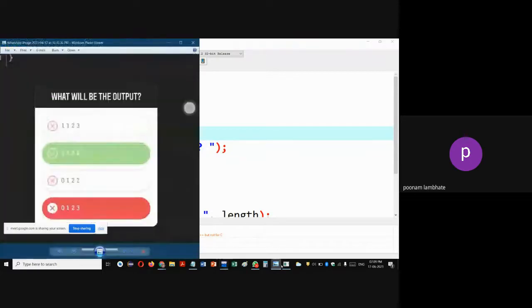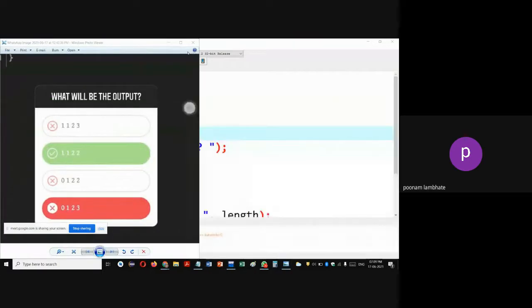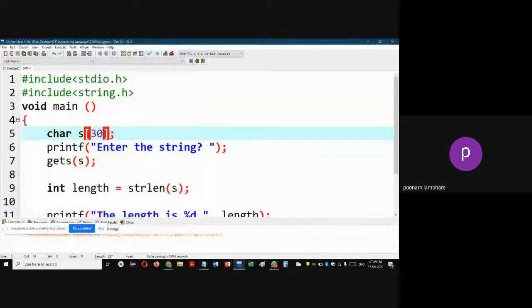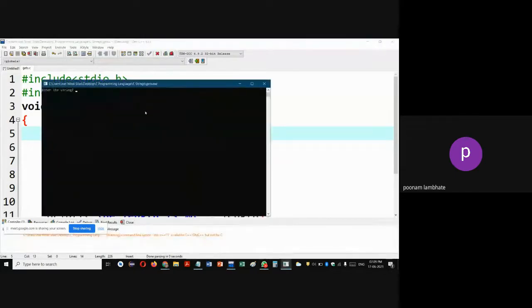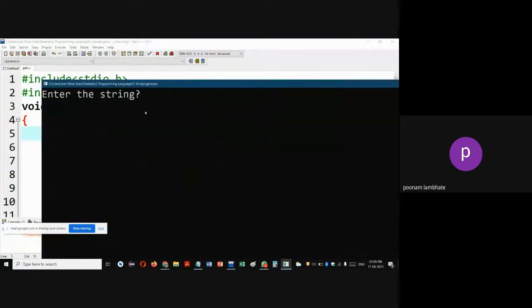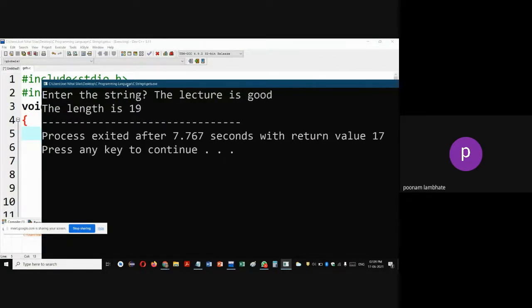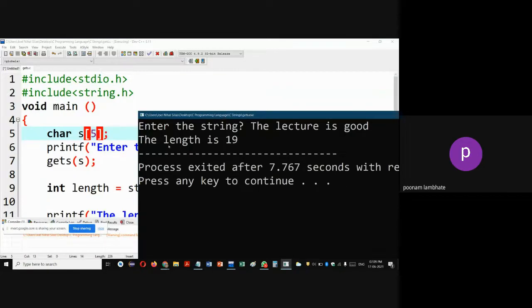If I enter a string which is of greater length, let's see what happens. For our ease, let me make the size 5 characters, meaning 4 for your characters and 1 for the null character. Suppose I enter a longer string. What is happening? Though your string size is 5, you're getting the length as 19. The string entered by the user is of greater length, but it still gets stored in memory, and its length is 19, which is correct.